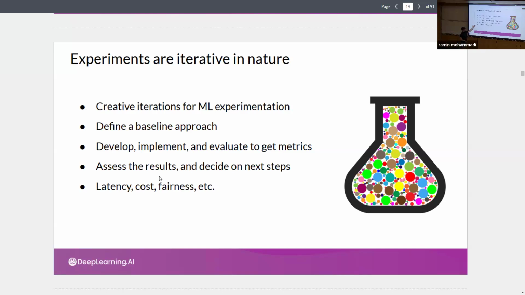You need to be sure that you can develop, implement, and evaluate and get those metrics. And then I think the last one is more important: latency, cost, fairness, etc. What you want to be sure of is that not only do you develop code and track this experiment, you also monitor for latency, for throughput, and stuff like that. Otherwise, at the end, you cannot use the model because it's too slow or it's too expensive. So have a way to also monitor for those metrics.